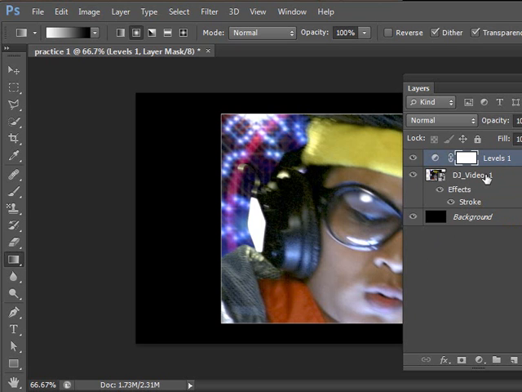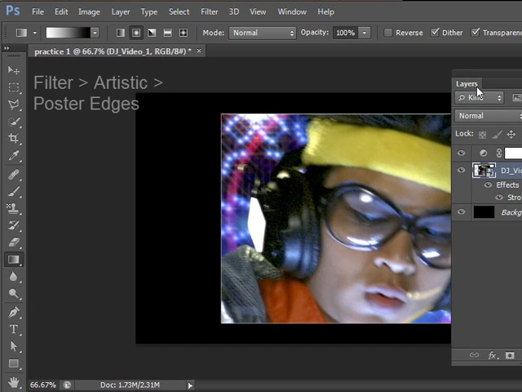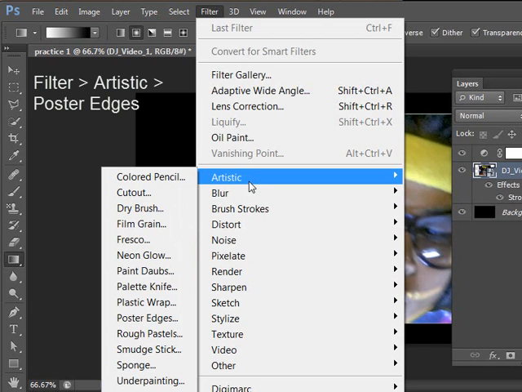Next, let's go back to our Digital Video 1 layer, and we're going to apply a filter to it. I'll choose Filter, Artistic, and Poster Edges.